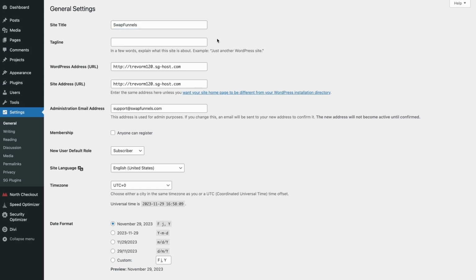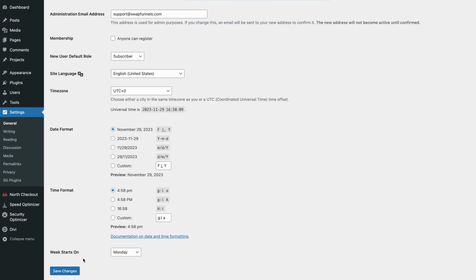Your tagline can be whatever you want to change it to. As you know, Nike has a tagline of just do it, but that's what your tagline can be, anything that you want it to be. Once you change it, all you have to do is go down and press save changes.